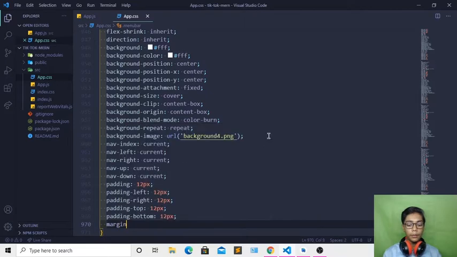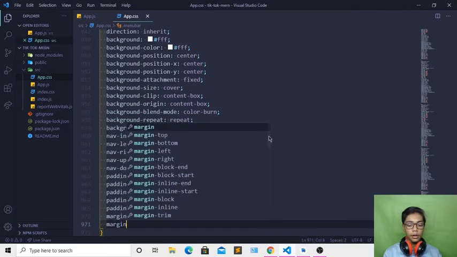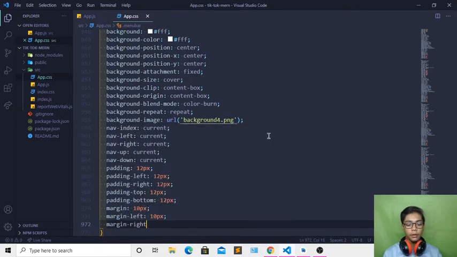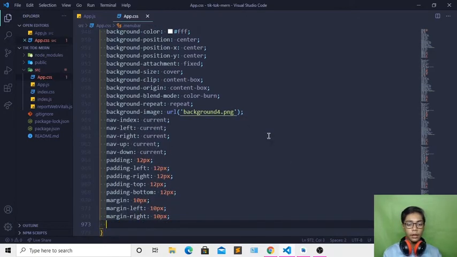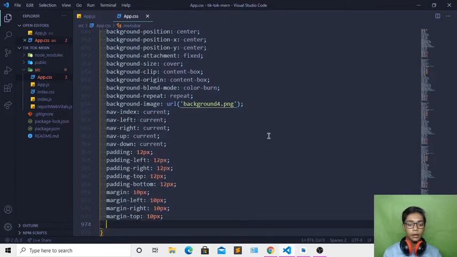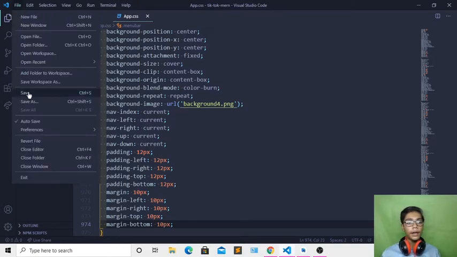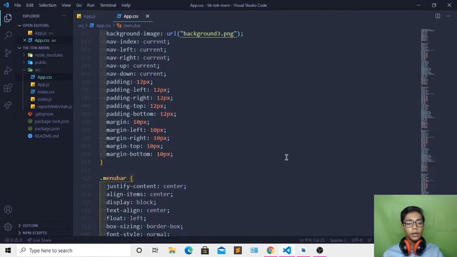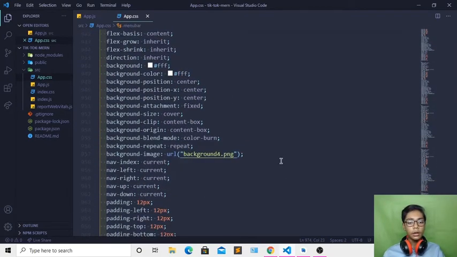Now I'll write margin 10 pixel here, create margin-left, which should be 10 pixel. Then margin-right, which should be 10 pixel. Then margin-top, which should be 10 pixel. Then create margin-bottom, which should also be 10 pixel. When you've done that, I'll hit save here. And when you've defined all these things, I'll go to top, and you can see we're done with everything we needed to.